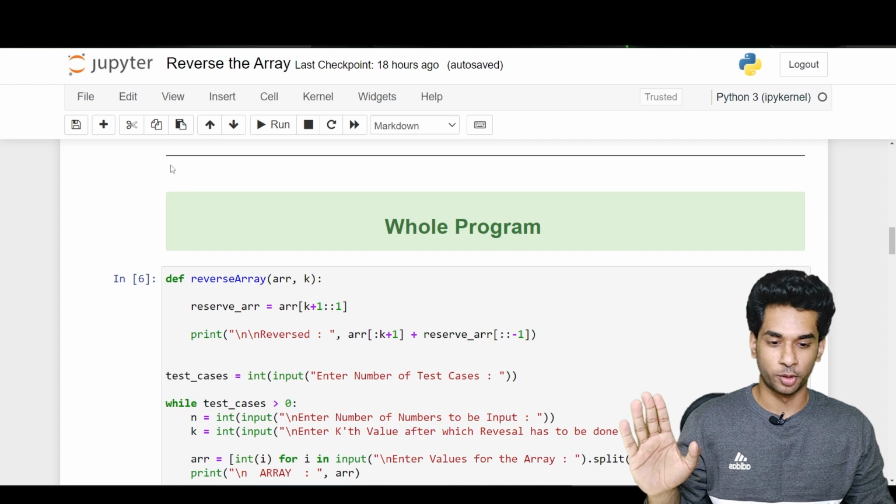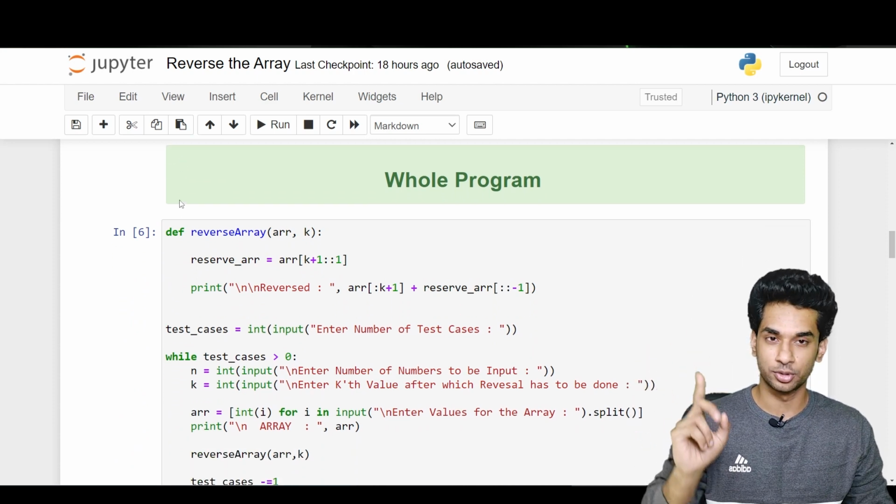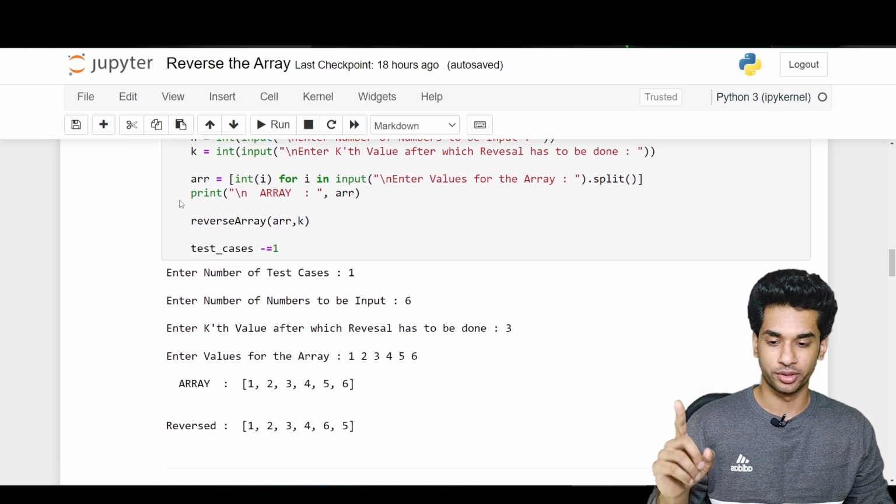So we have understood the problem. Now we'll come to the program and the solution. Here we have the whole program. I'll come to this once again later. I'll just show you the output, how it is.